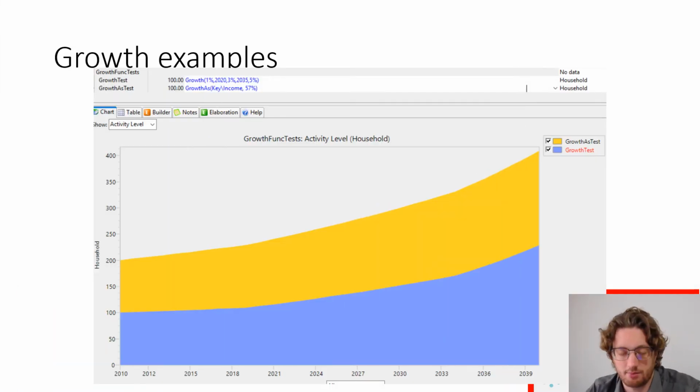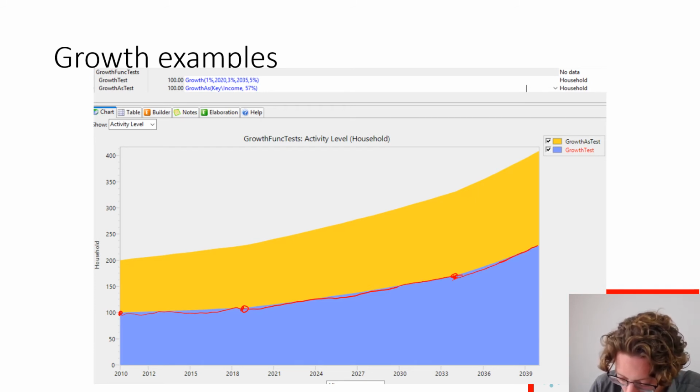So here I made a small example as well. Here is more about the actual formula. So here we have a growth. We start with a certain number, 100 in this case. And then it steadily grows with 1% until we reach 2020 this year. And you can see then the growth increases because now it's 3% until we hit 2035. And then you can see it goes even higher because now we're at 5% growth.